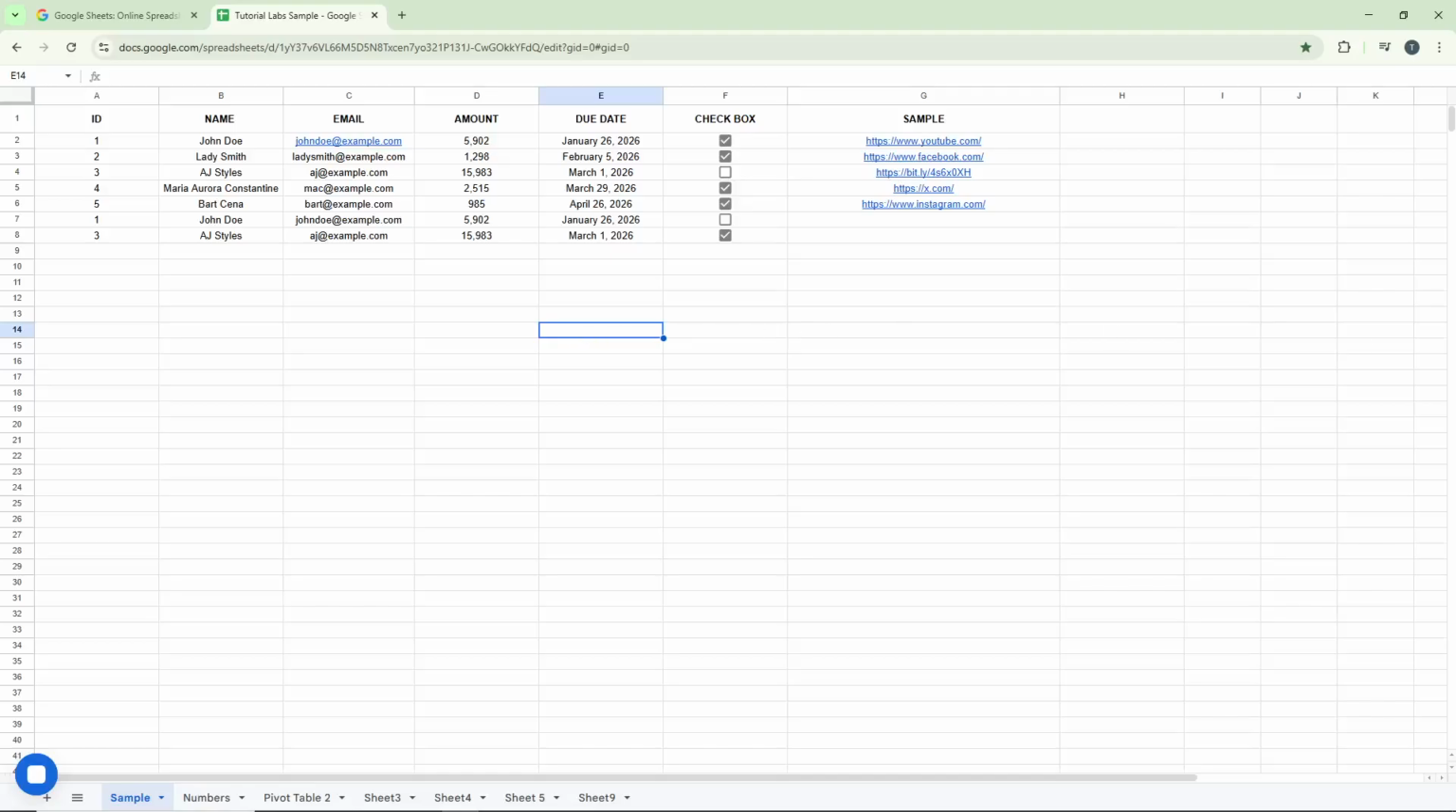Welcome back, everybody. Today, I'm going to teach you how to exit Google Sheets full screen mode. If you've accidentally entered full screen while working on your spreadsheet or simply want to return to the normal view, this quick fix will help you get back to your regular workspace in just seconds.